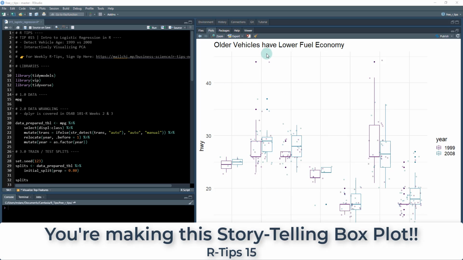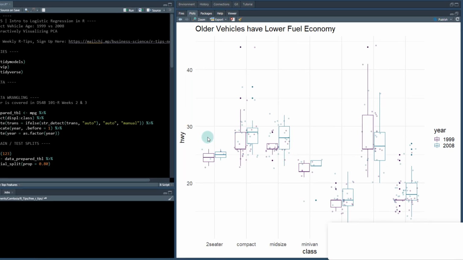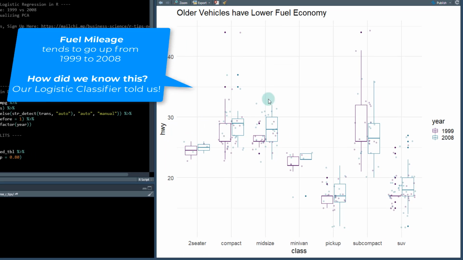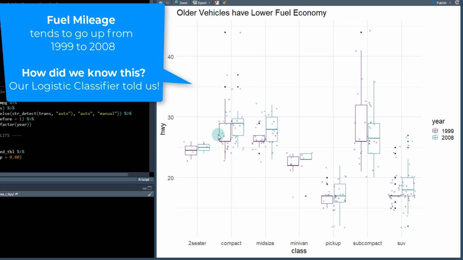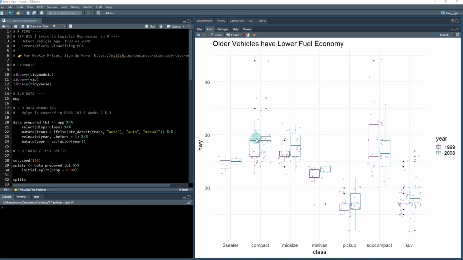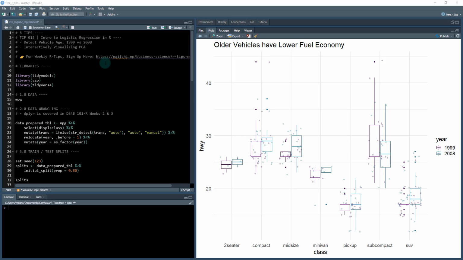And how did we come up with this visualization? Well, we modeled the data, and it told us which features were important, and then we created a visualization to tell the story. And you can see here that for each of these different classes, the highway fuel mileage seems to go up from 1999 to 2008. So we made this nice box plot, ggplot. So let's get started. We're going to be detecting the vehicle age from 1999 versus 2008. And we're going to create a visualization here.